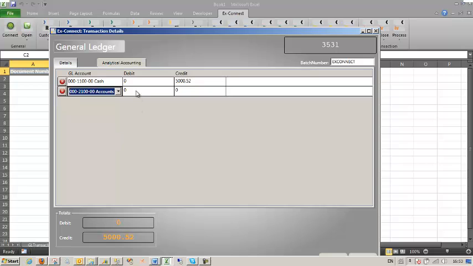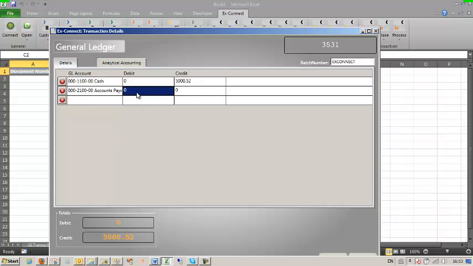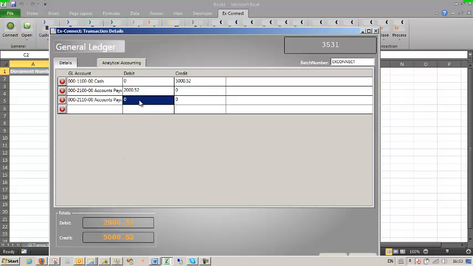GL transaction. The drop down for the GL account selection comes from data in GP, and we're entering our amounts for our transaction. Below we have the totals counter that keeps track of the totals for the debit and the credit columns.